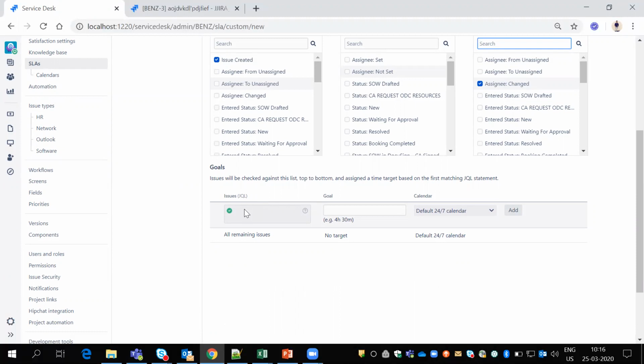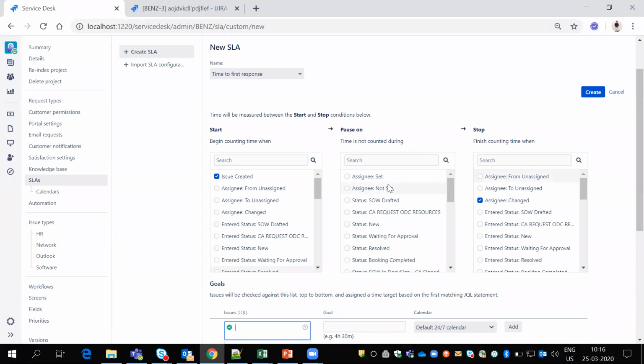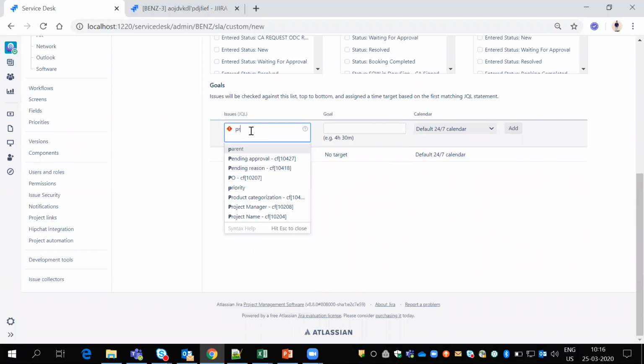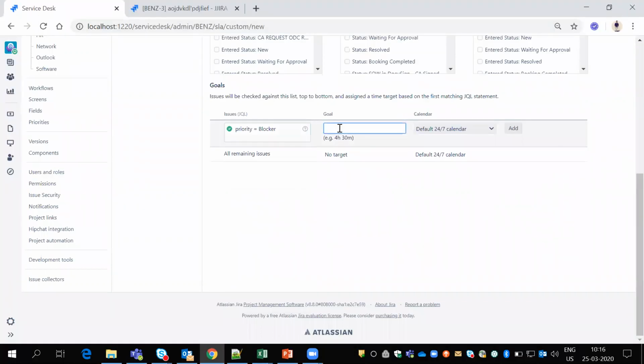Okay. So when we are selecting these, these are the trigger points: when this should start, when it should be paused on, or else when it should stop. So we need to select normal. Suppose assignee is not set, then this should be paused, and that's fine. And we need to write the priority equal to. What I've written here: suppose priority is blocker, first respond 10 minutes. Calendar is the Nagaraj calendar, not 24/7.